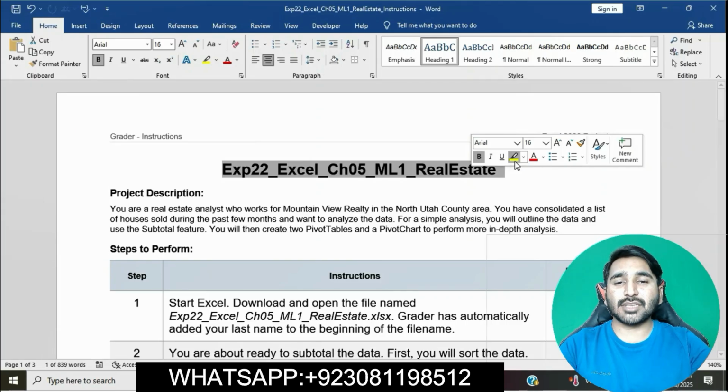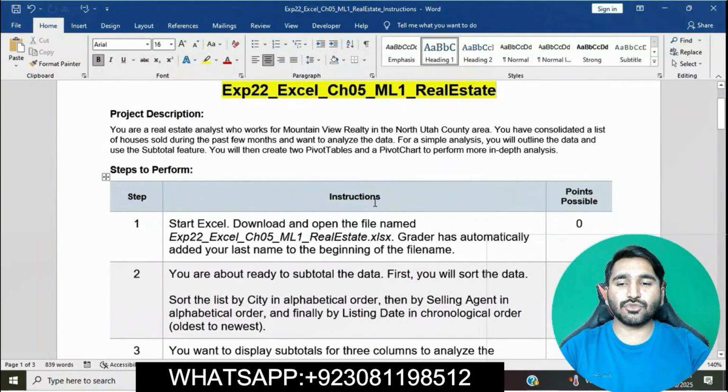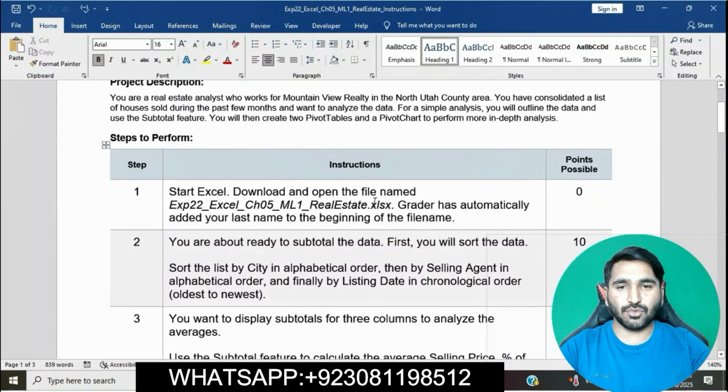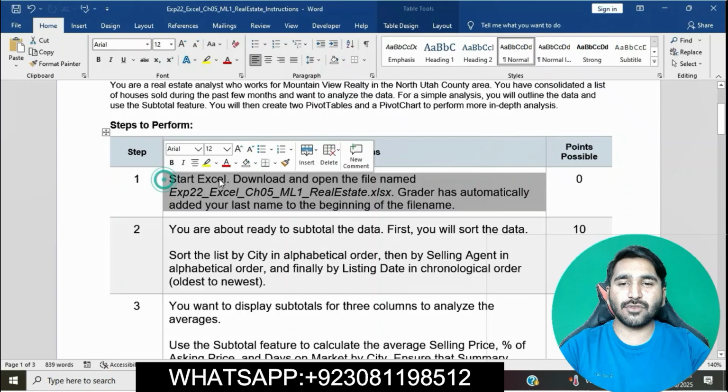Let's start our assignment to solve it step by step. You can see the title of the assignment, XP22 Excel Chapter 5 ML1 Real Estate. Here is the project description, and you can read it to get an idea about your project. Now we will move on to question number 1.